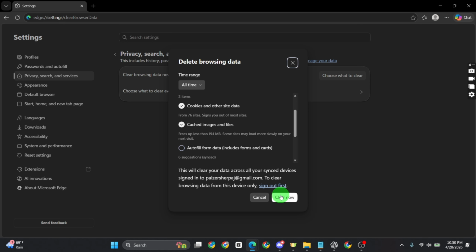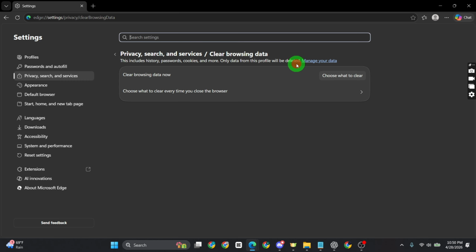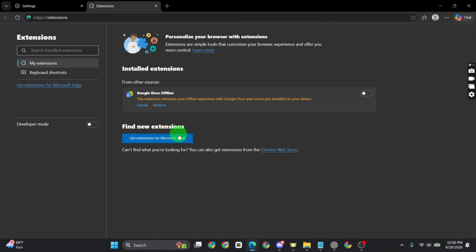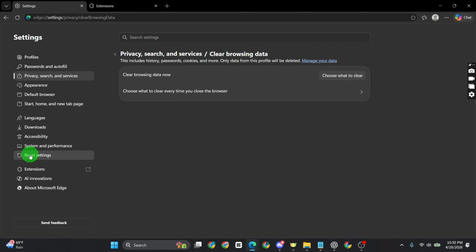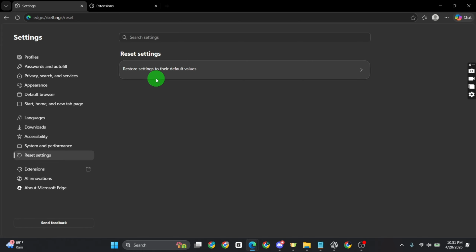After that, disable all extensions. Go to the left menu and open Extensions, then turn off all extensions and relaunch the browser. Then reset Edge settings by going to Settings and selecting Reset Settings. Click Restore Settings to their default values and confirm the reset.